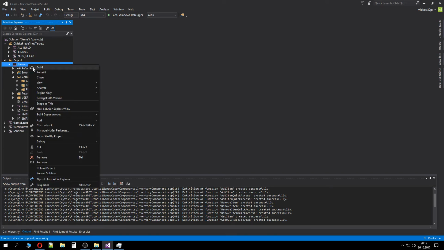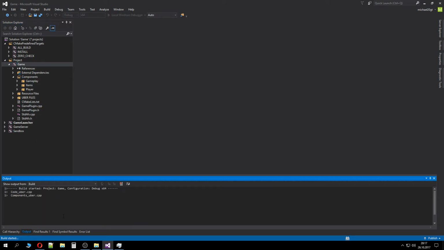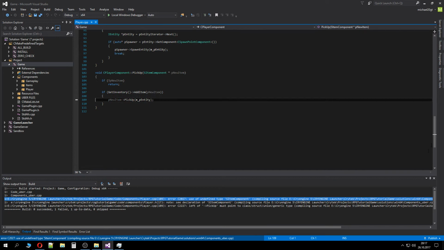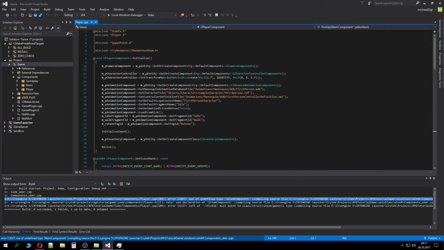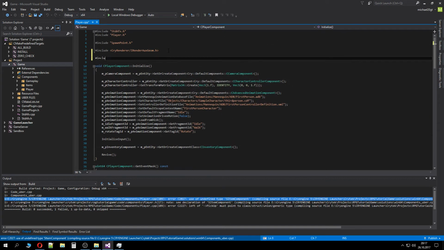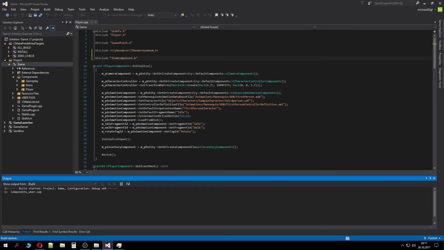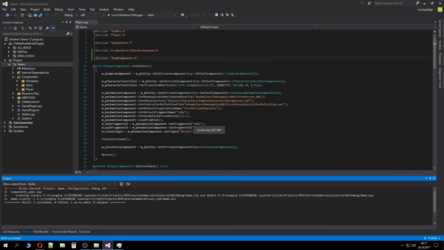Okay, let's just build it. As you can see, with the component system, everything goes much faster than normally. Okay, we have some errors over here, but it's not a big deal because this is unaware of our item system. So include the item component, and now everything should be fine, unless we have some similar things somewhere else. I don't think so though.